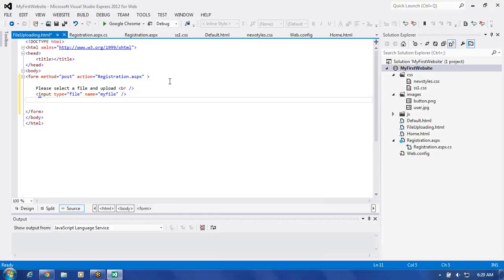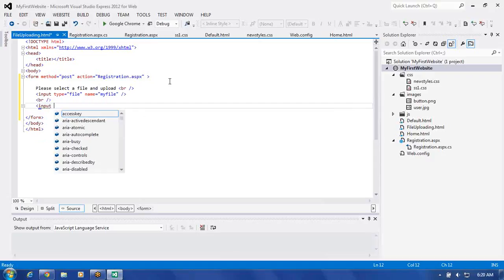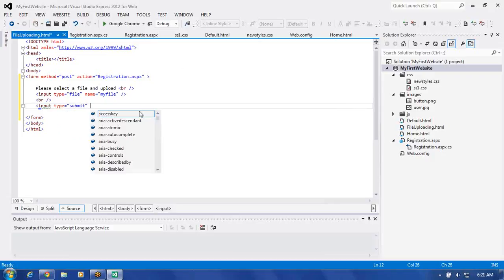Next, after this, we put br here, then put a button here. Input type equal to submit. It can be a submit button, you can submit data, then right here, value equal to upload file.